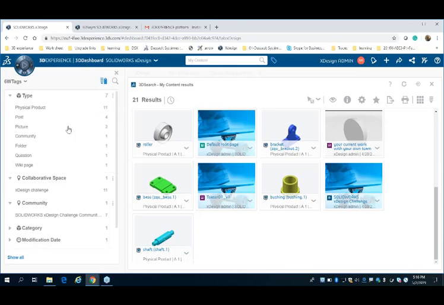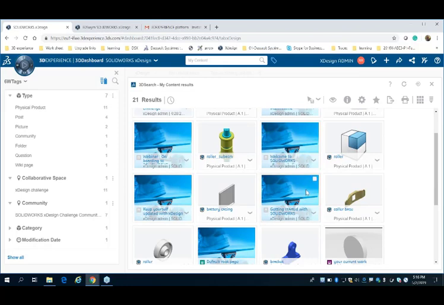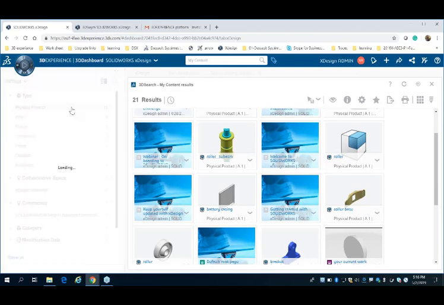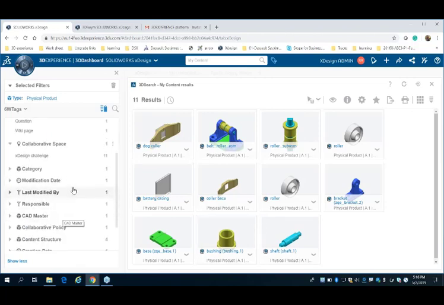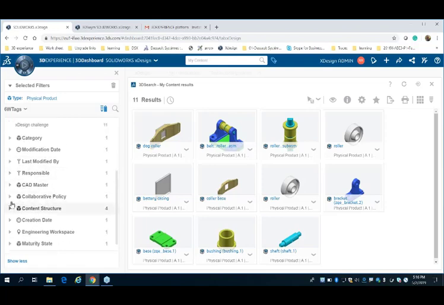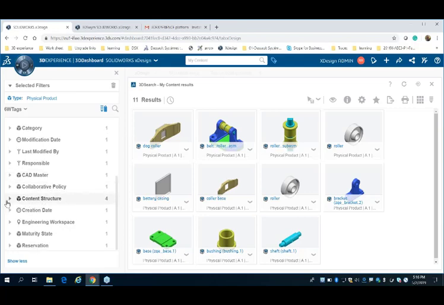Here are the tags. Whatever 3D components we have saved on the platform will be represented as physical products. We have documents, that's why it is showing us a document. So just select physical products and all the physical products will get filtered out. You can also use a tag to filter. We have multiple collaborative spaces, and if you want to filter according to collaborative space, then we have a collaborative space filter also.